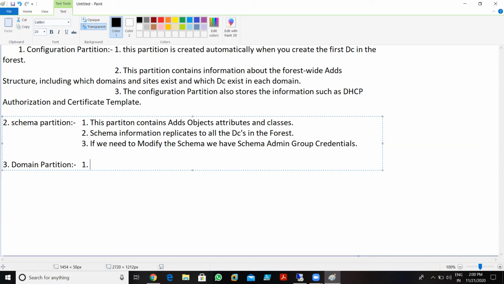So the domain partition works in every domain. Number one, a domain partition is created for every domain in the forest. Like if you have 5 domains in the network, we have 5 domain partitions working. Every domain has a domain partition.